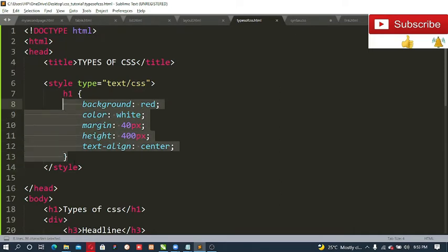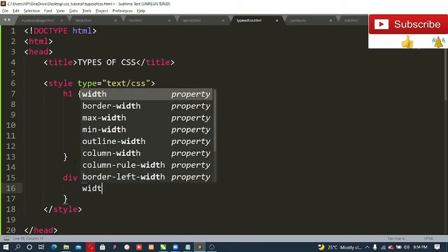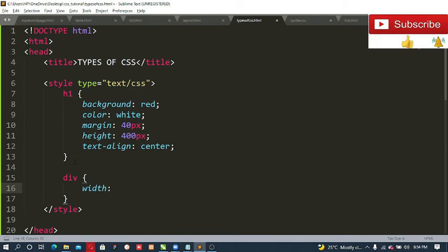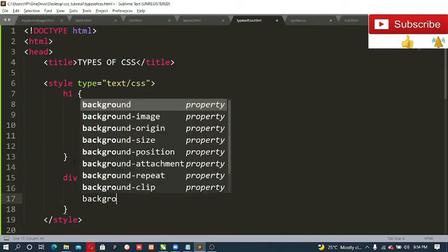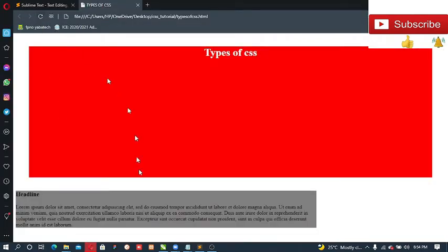Okay, now so everything that we have here is for the h1. Then I will select again selector. I'll select the div, then open and closing curly braces. Then for this div, I can say something like width of 70%. So I can say something like background of gray. So if I go back there, refresh that, you can see that I have the width of 70% and background of gray.